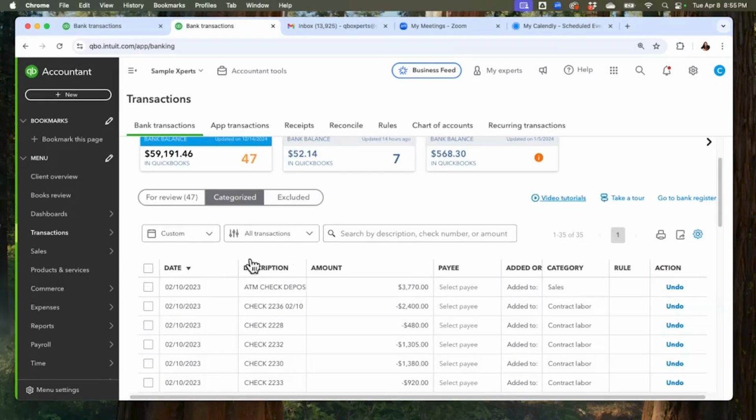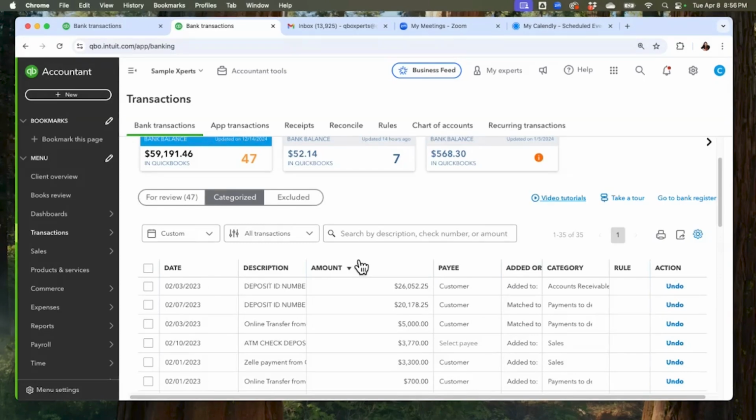So I have a few more transactions. And I can use all these filters here to look for a specific transaction. If I know the date, I can go date, description, amount. I would look for the amount. So if I click on amount here, it's going to filter by amount. Here it's showing the negative amount. I'm looking for a deposit. So I click again, it's going to flip to deposits. There it is.